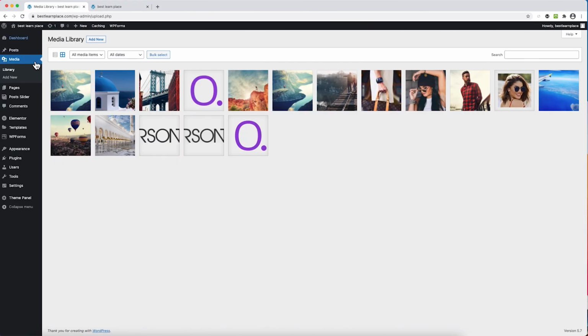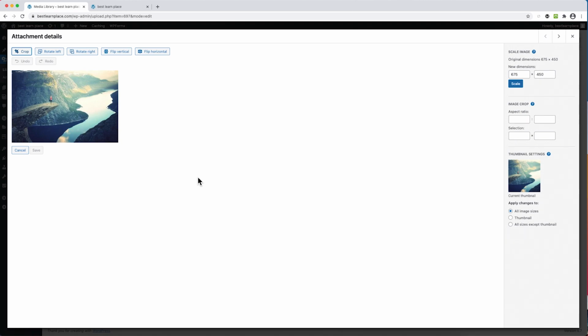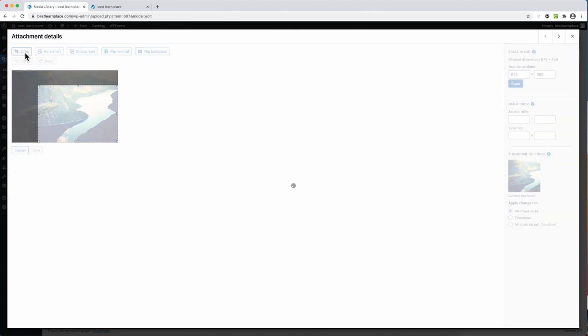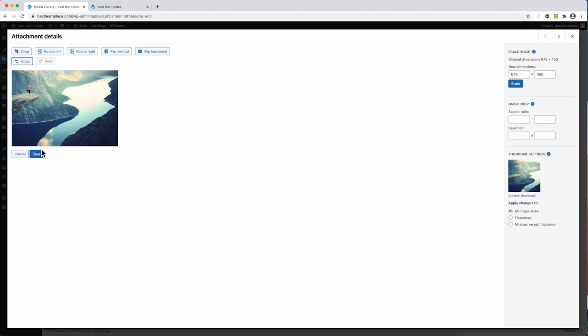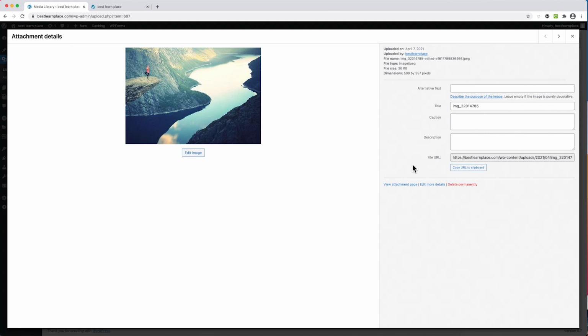So the first thing, when you go into the media library, you will see all the media that is uploaded onto your website. You can click on an image and basically you can edit the image from this side. So basically you can crop an image, rotate, and so on. So you can press the crop, change the size, press crop again, and press save. So this will crop the image.